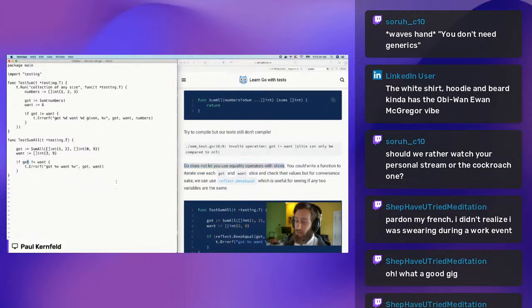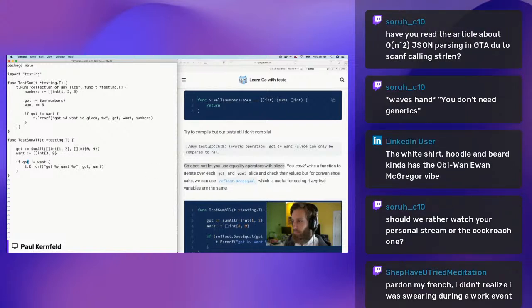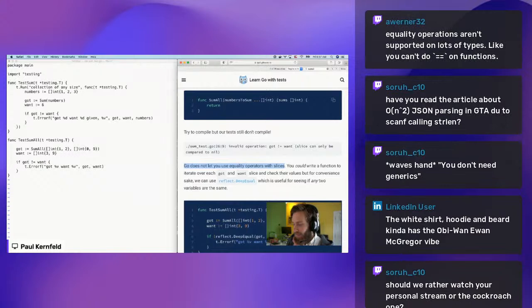So yeah, I don't know. My guess is that they're trying to keep everything constant time. Have you read the article about O of n squared JSON parsing in GTA due to scanf calling strlen? No, I saw people on Hacker News complaining about scanf, but I didn't really look into it. I actually don't really know what scanf or strlen is.